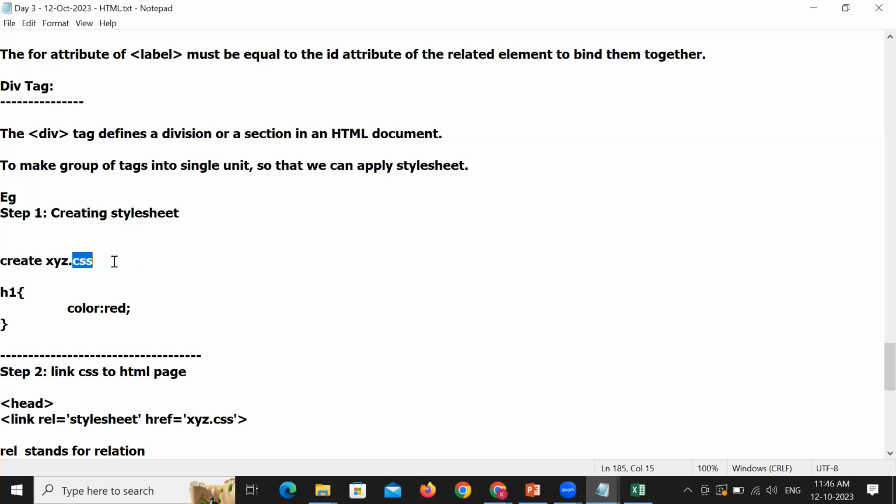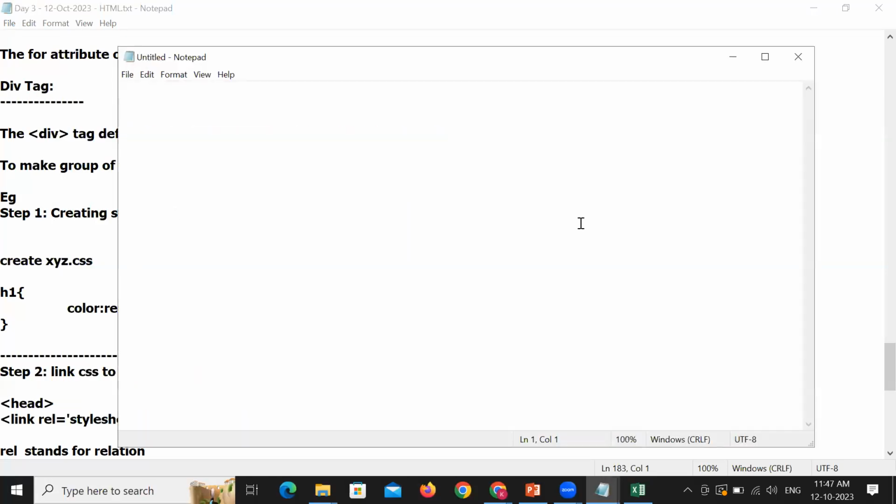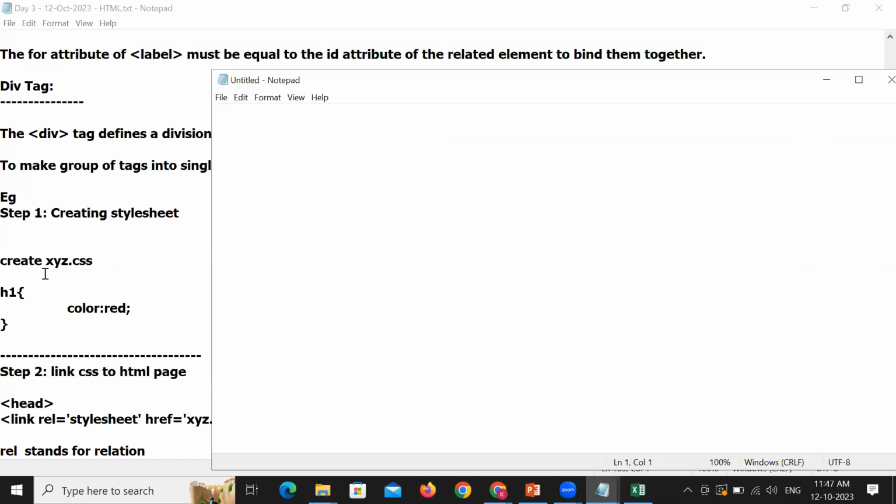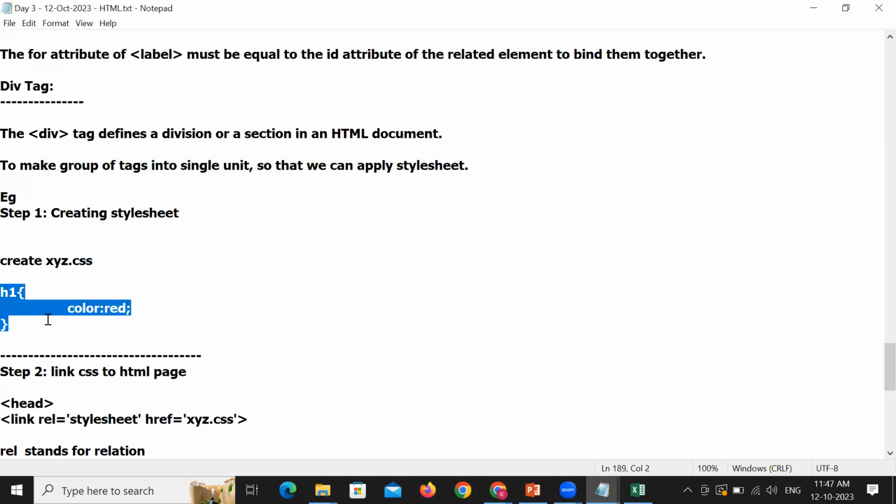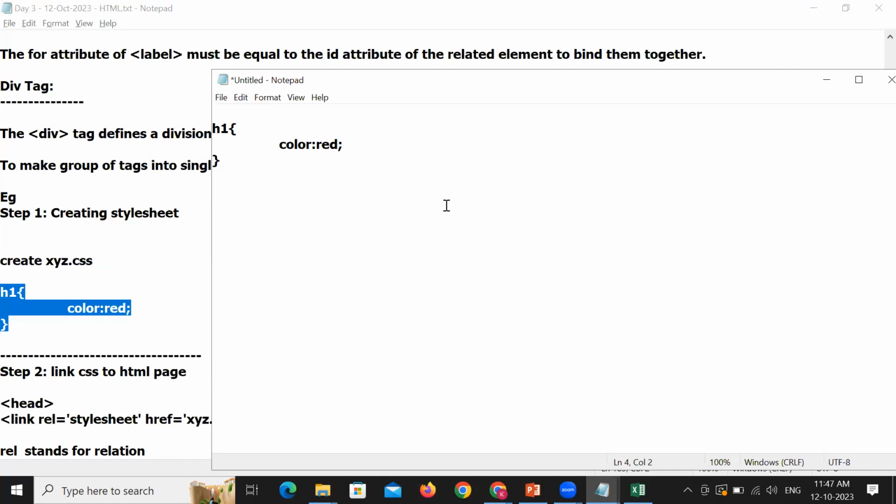The style sheet name can be anything. I'm writing it as xyz.css. Let me create the style sheet. I open a new notepad. So this is my style sheet.